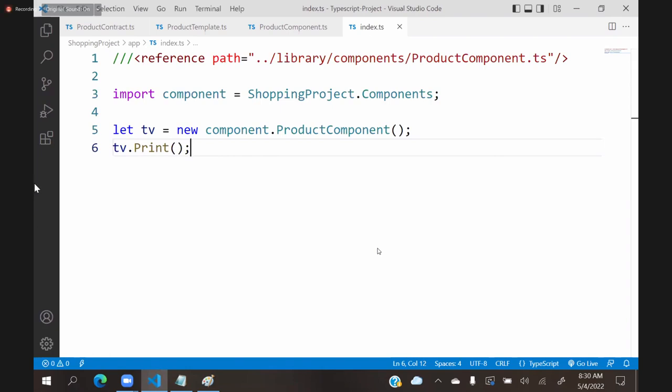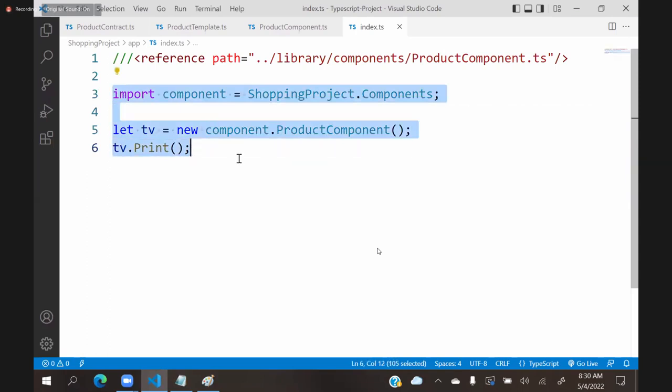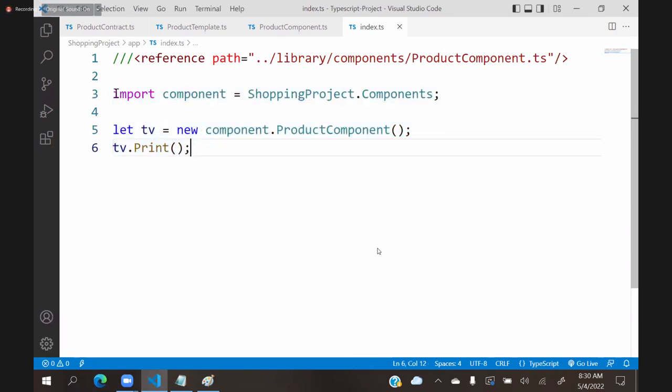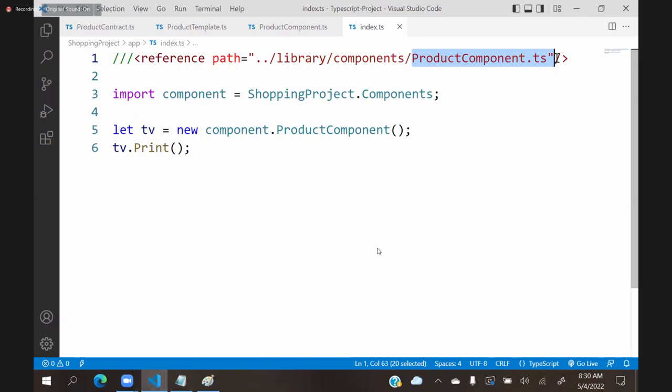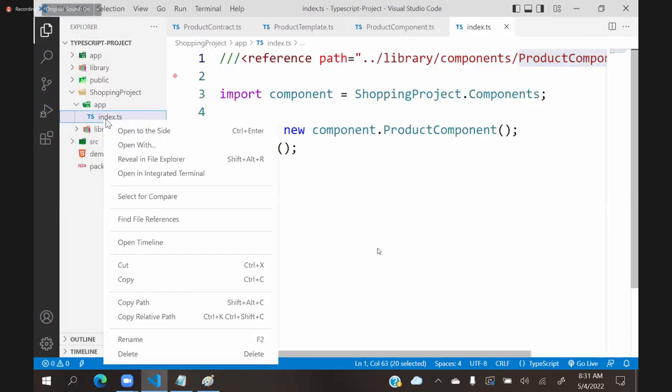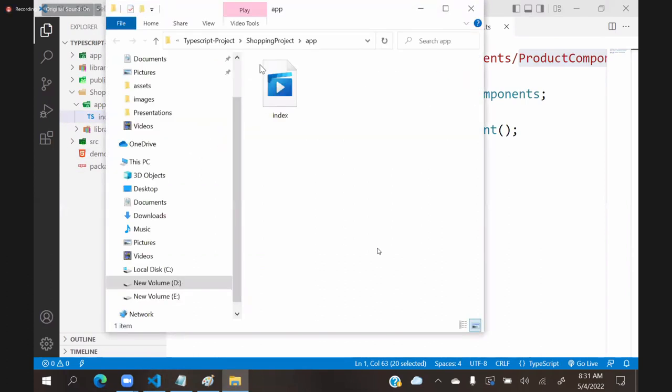So what it will do is, it will translate only these lines into JavaScript. It will translate only these lines into JavaScript, but it should actually translate the JavaScript for the component you imported. And that component should translate for the template. That template should translate for the contract, which happens automatically in modules, but it will not happen in namespaces. You can try and see. For example, let's try this.